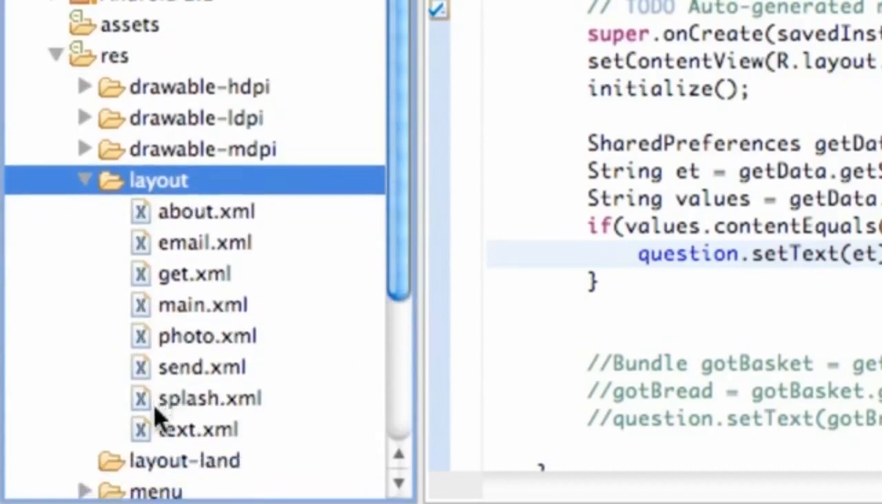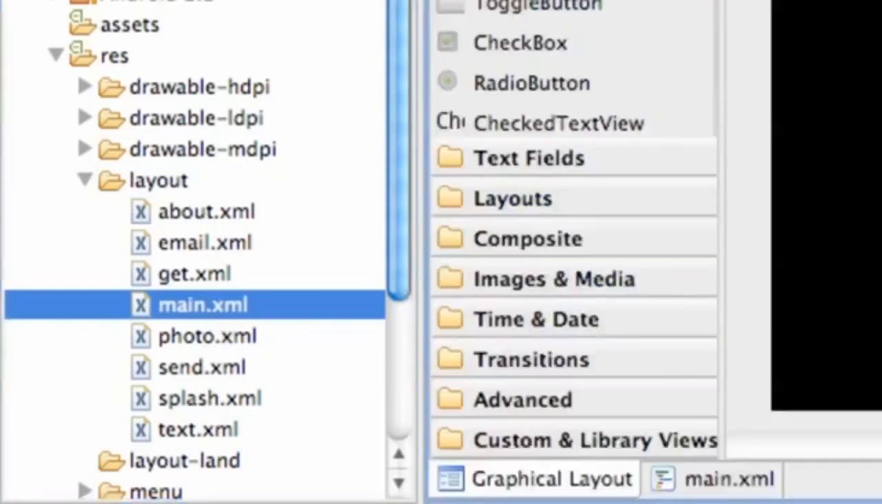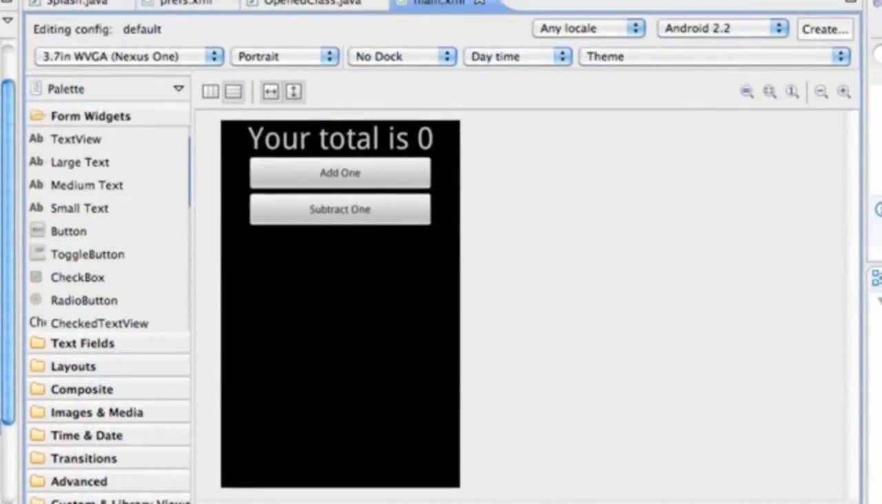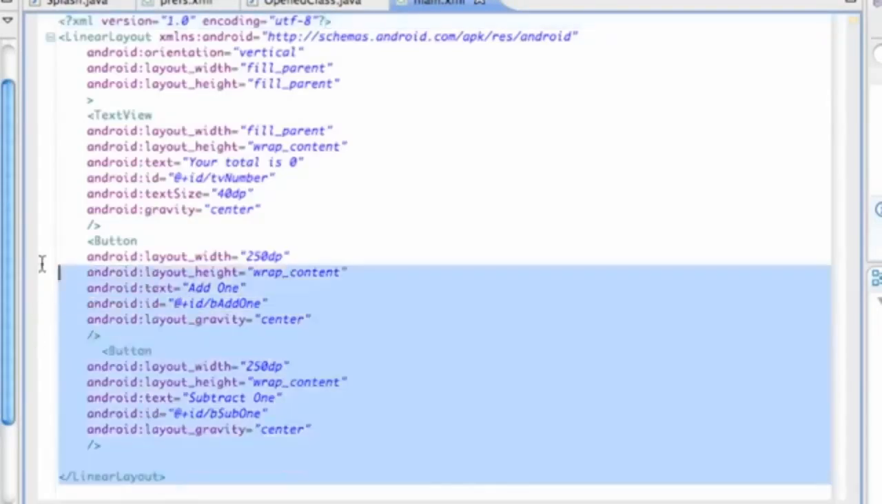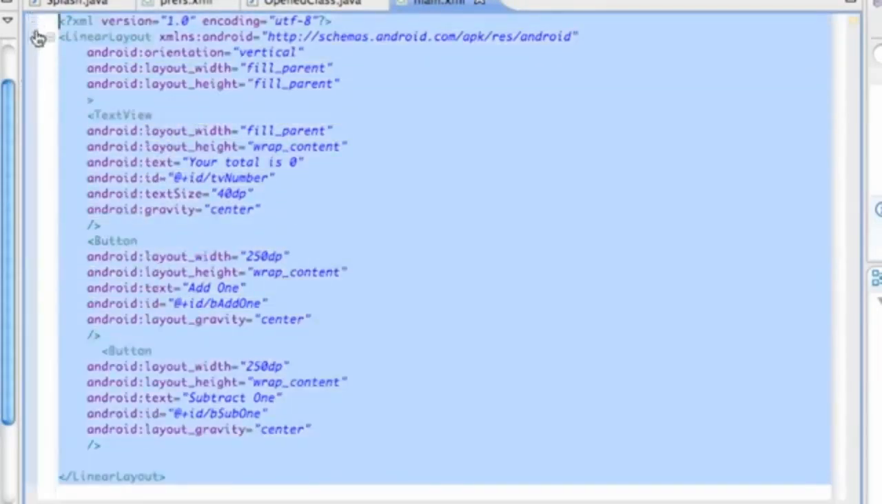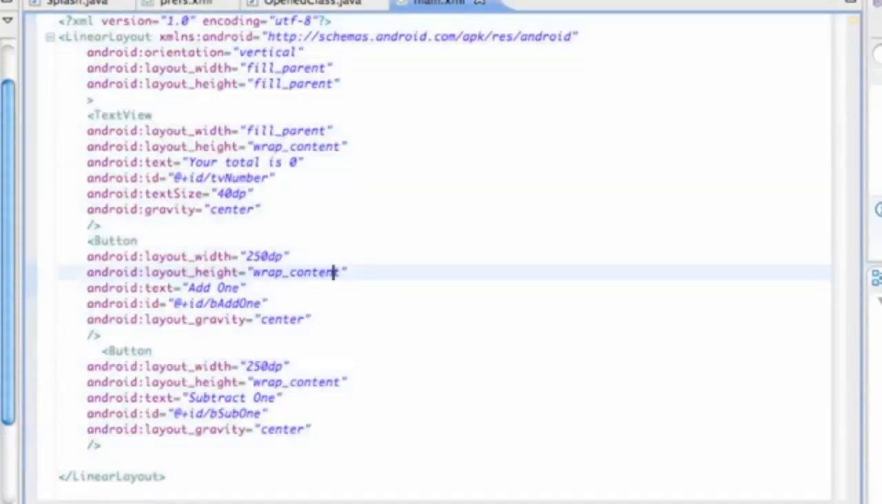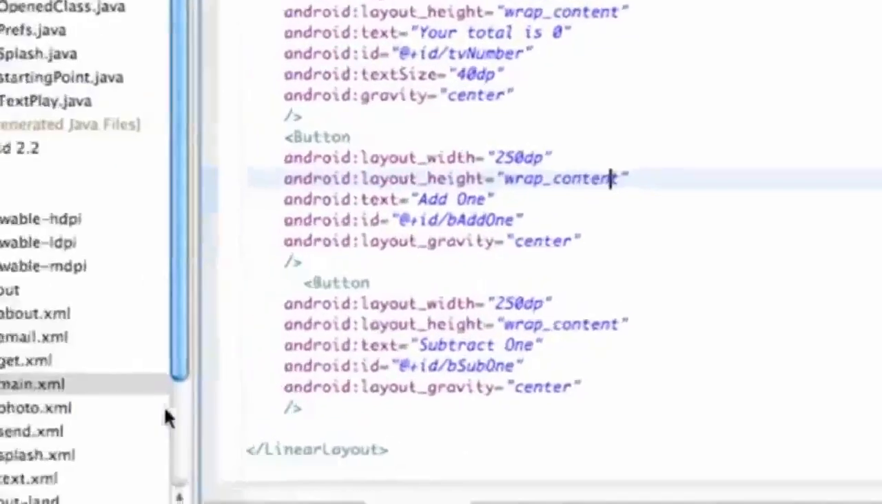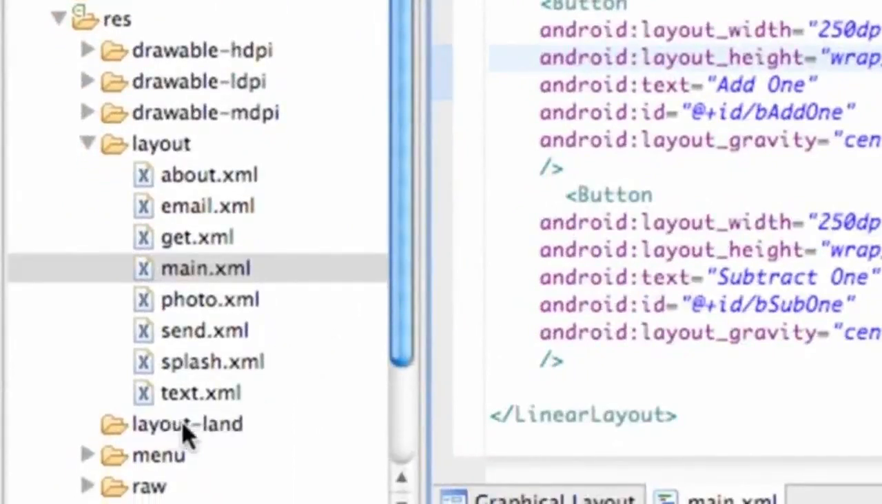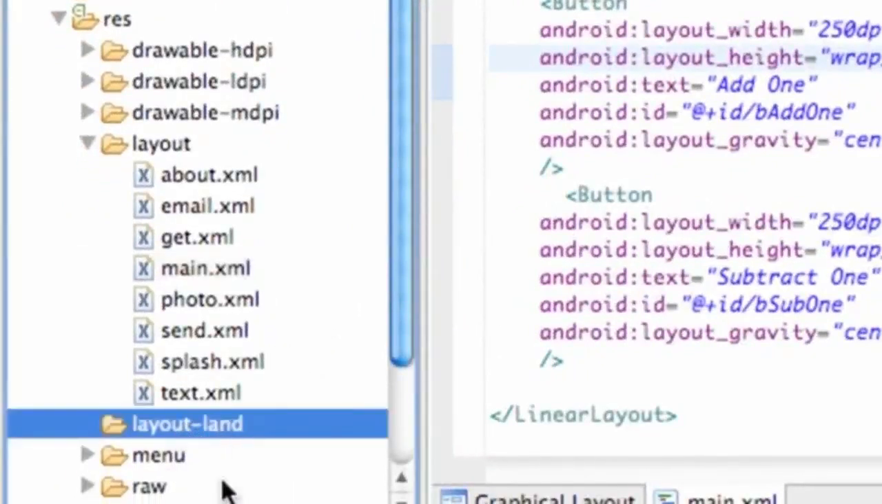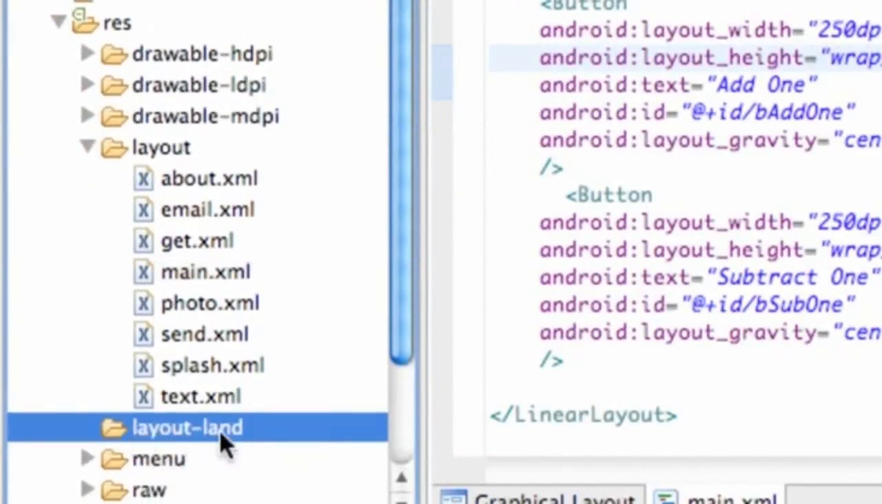So we're going to open up, what was that layout called? Main, was it? Okay, so we open up our main XML, and we're just going to grab everything that's in here and copy it, because we kind of want it to be the same, we're just going to change up some stuff. Right here, we created a folder previously when we were setting up this application. We haven't got to it yet, but this layout land folder is where we're going to define what it looks like in the landscape view.